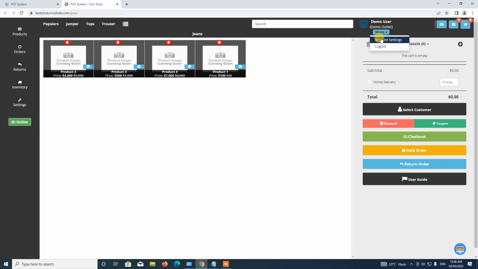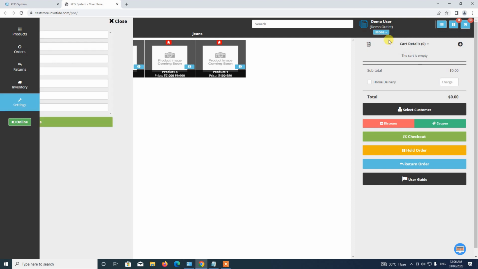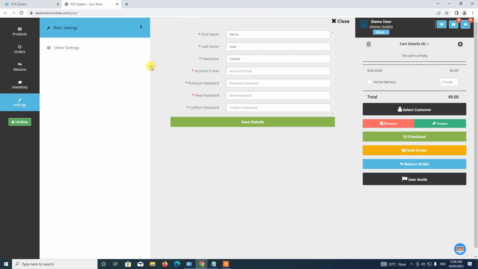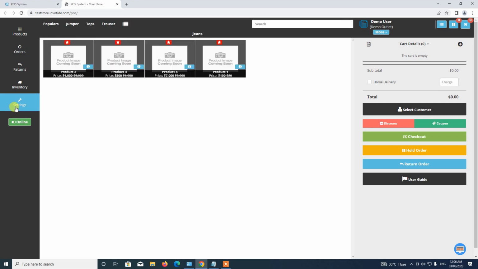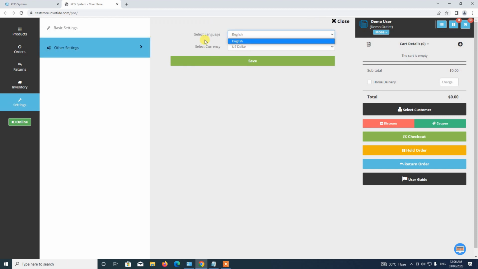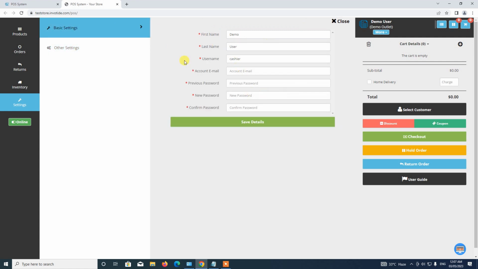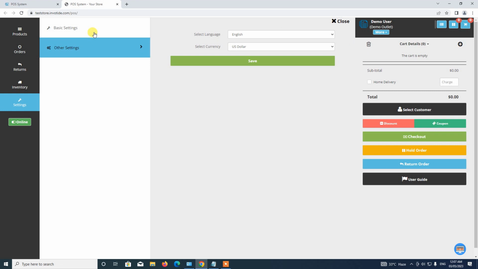We can also adjust our POS user account settings by selecting it here. Here we can adjust the basic account settings and also adjust other settings. We can change the currency, and we can adjust our name and email using this section.